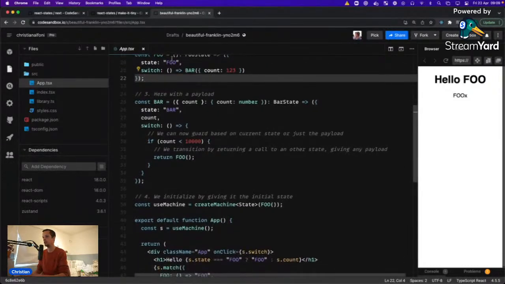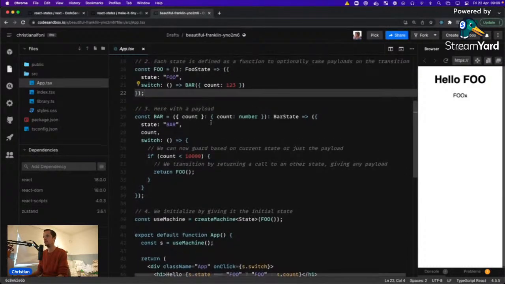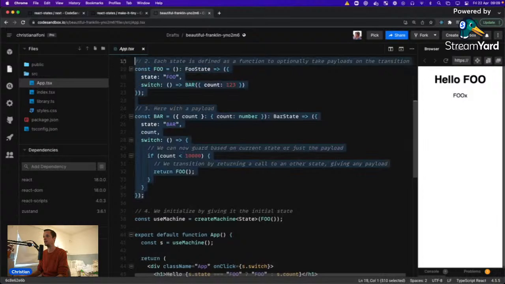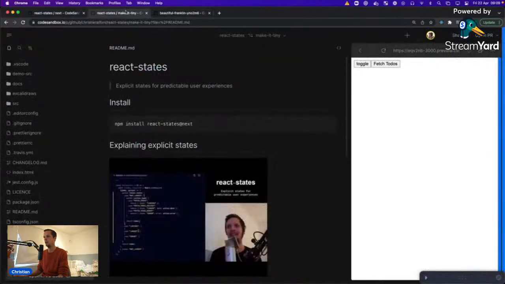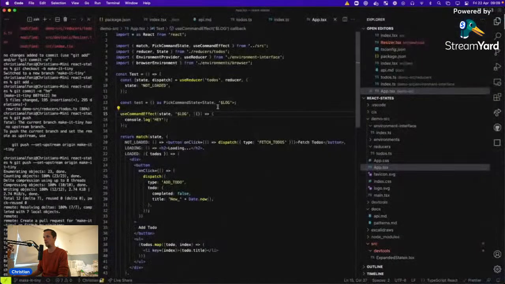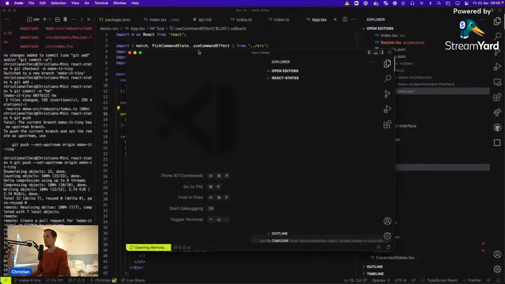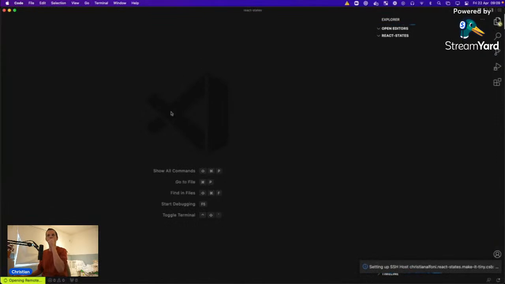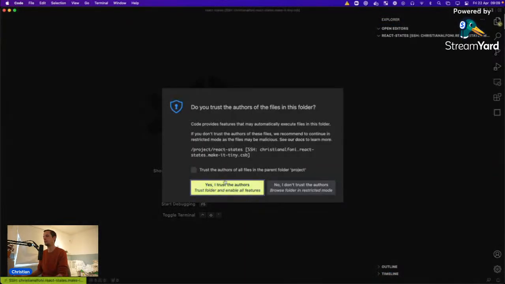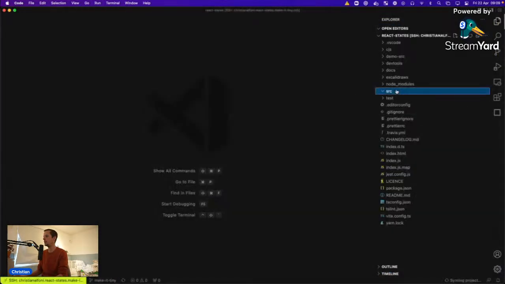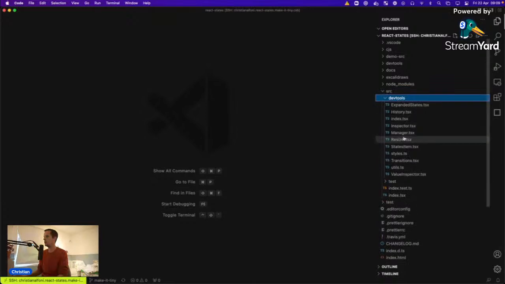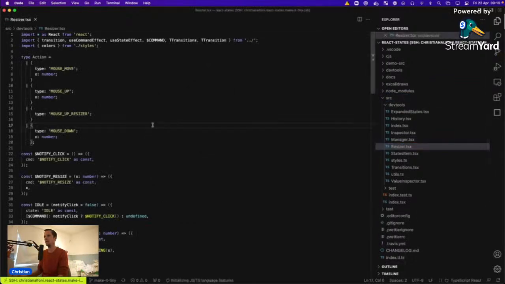And let me just show you how this ties into React State. So this is what I got inspired by. It's these state creators. And let's open it up here. So let's look at something simple first. In the dev tools, we have the resizer.